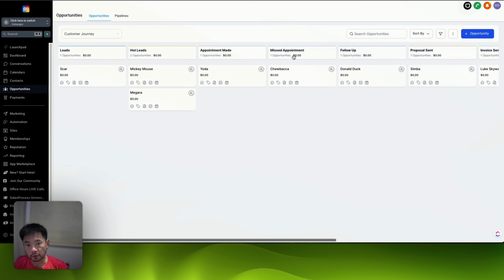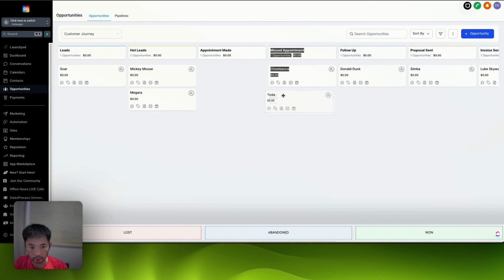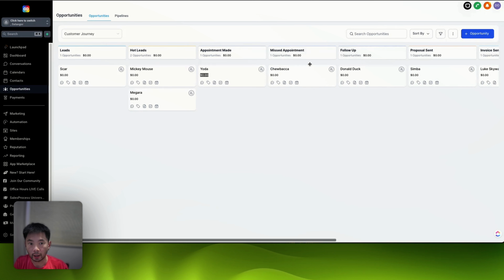What about missed appointments? Say Yoda has an appointment for today and Yoda missed that appointment. What will happen is, under the calendar system, which we will not go through today, I can just mark Yoda as a no-show for this appointment. And what will happen is the automation that we set up will automatically push Yoda from here to missed appointment. And because Yoda is under missed appointment, we will set up automations that will follow up with Yoda to make a rescheduling appointment.